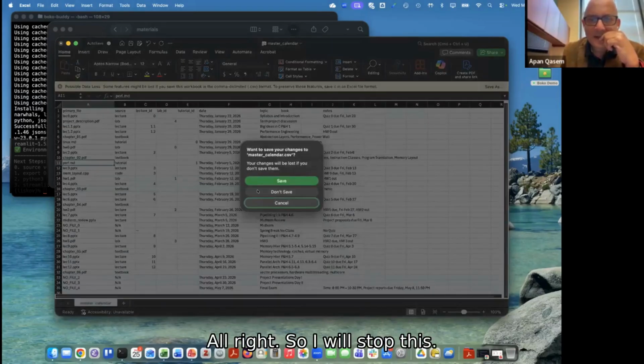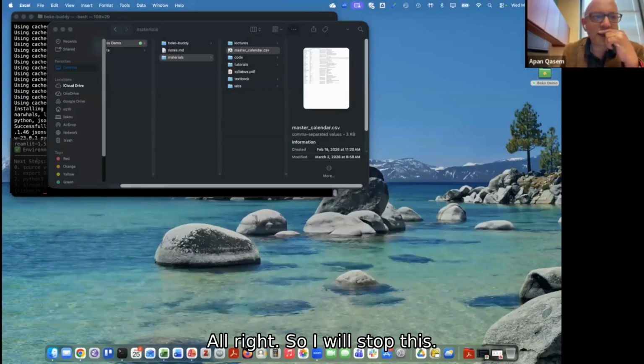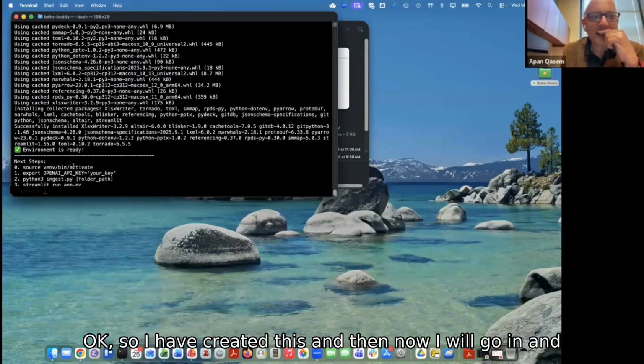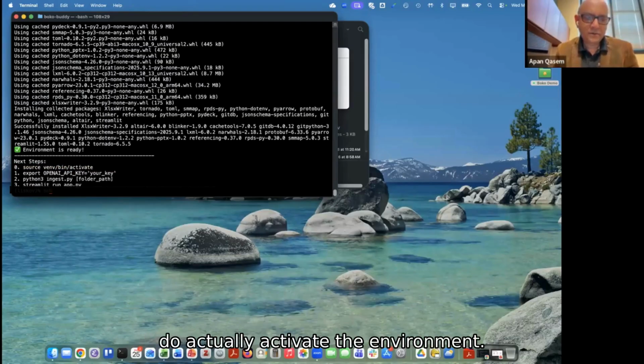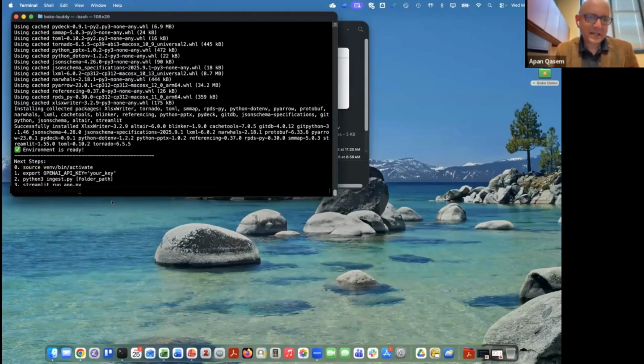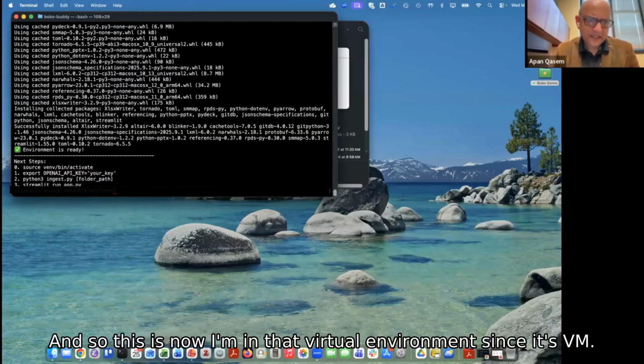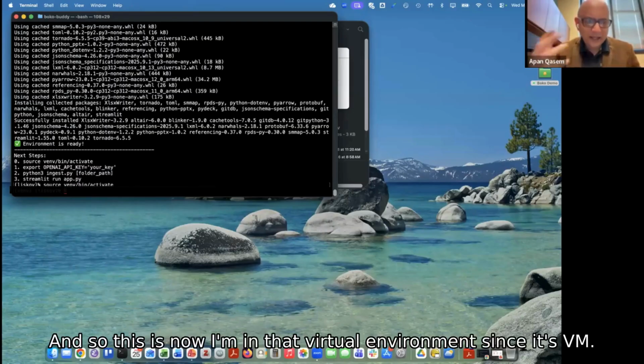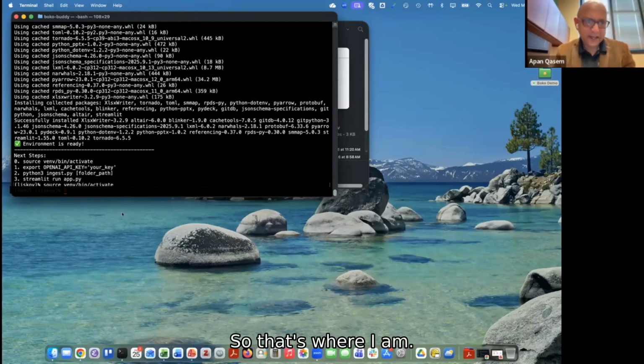All right, so I will stop this. Okay, so I have created this, and now I will go in and activate the environment. And it tells you we need to follow these 4 steps next. And so now I'm in that virtual environment. It says VM, so that's where I am.